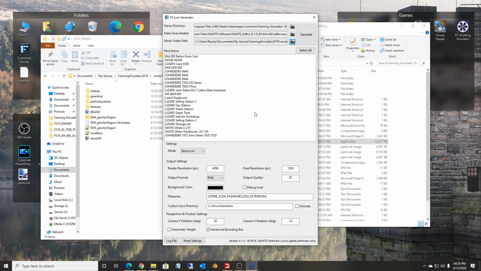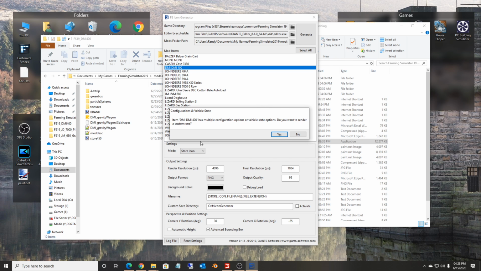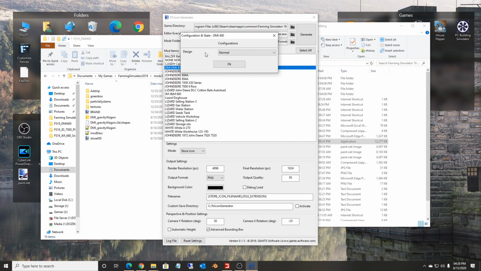In this case, for example, I'm going to use the DMI 400 Gravity Wagon. You simply click on it. It's going to ask you, do you want to render a custom one for it, meaning if there's options on your mod, you can choose those options. Maybe in a minute we'll choose a different one so you can see what that looks like. So yes, we want to render a custom one, and this is where it'll list all your design configurations. There'll be one for each of your configurations in the mod, depending on what configurations you have. In this case, just normal warning stripes.